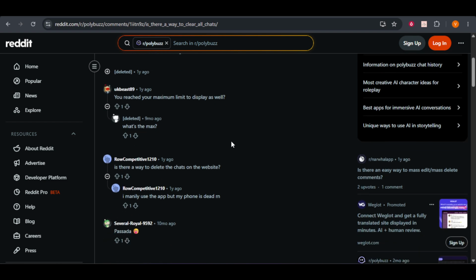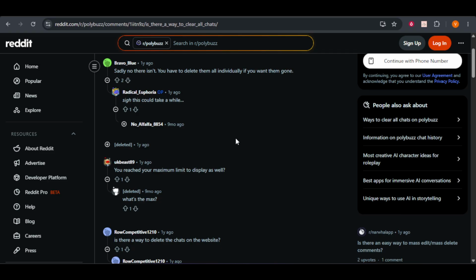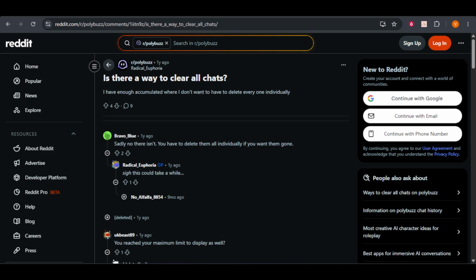To do this, you need to open your chat list and select the specific conversation you want to remove. Usually, there is a trash icon or a settings menu within each direct chat that gives you the option to delete that specific interaction. It can be a tedious process if you have been using the app for a long time, but it is currently the only way to ensure your history is scrubbed.